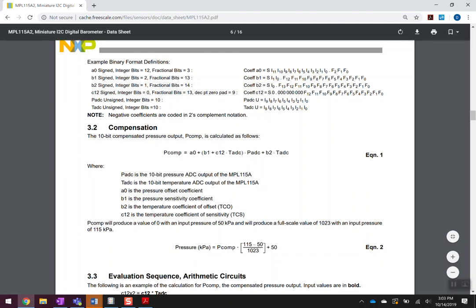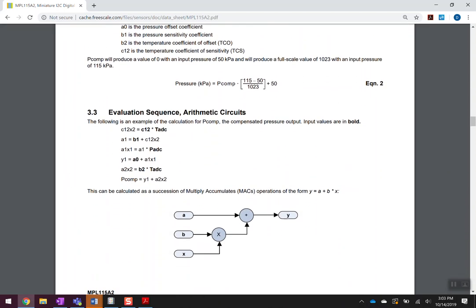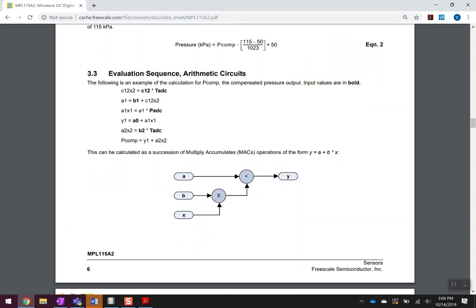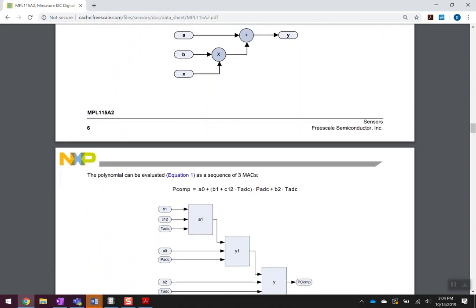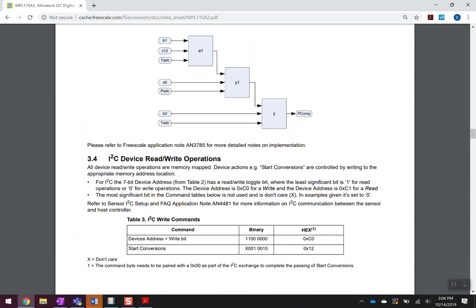So you have this compensated pressure, which of course we calculated up here, times (1015 minus 50) over 1023, plus 50. And then it even goes through an evaluation sequence of how to do these computations, and gives a block diagram here.